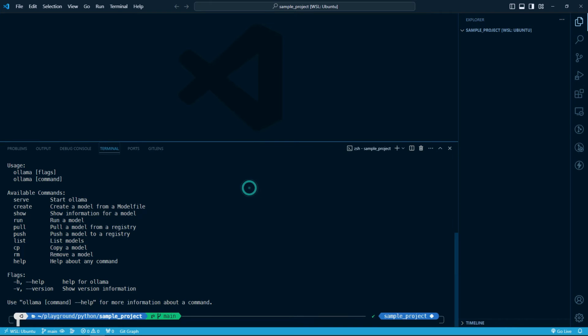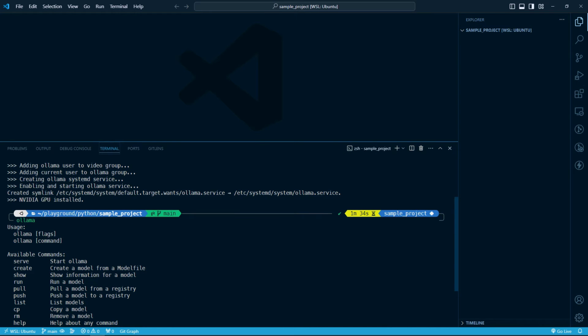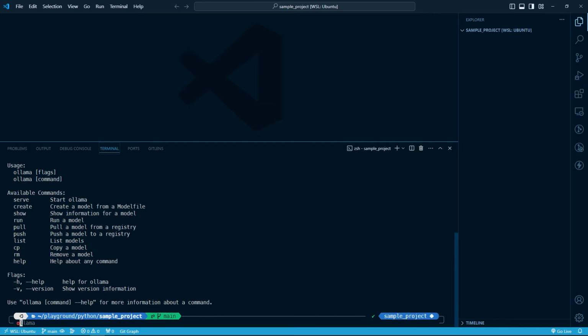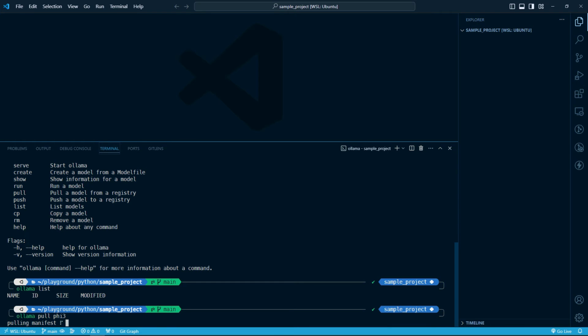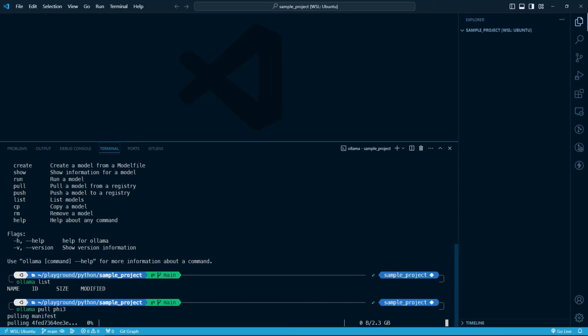If I simply type ollama, I would get the list of available commands. I will type ollama list to see if there are any models available. There are no models as of now. So I'm going to pull a model from the ollama model registry. To do that, I would type ollama pull phi3. This is a very large file, so I would pause the video here until the download is complete.